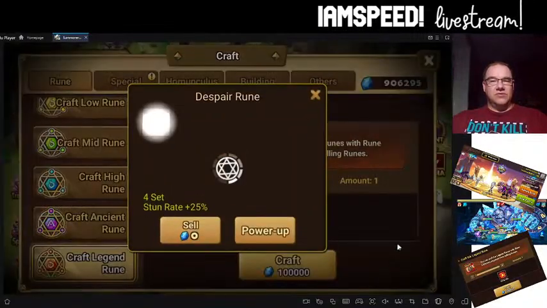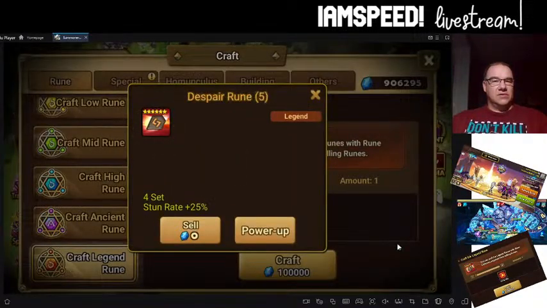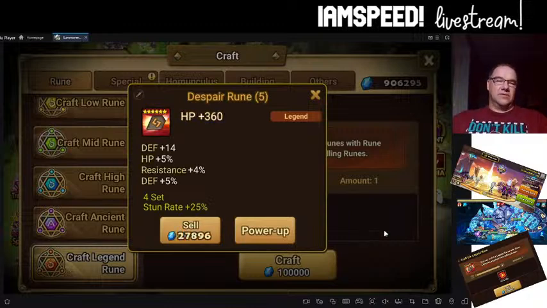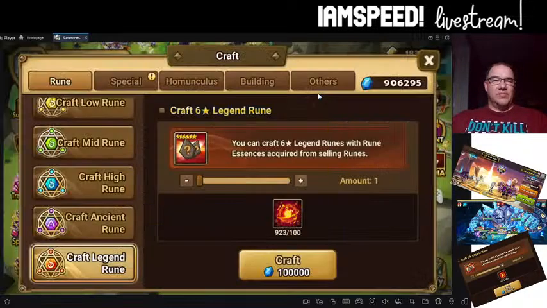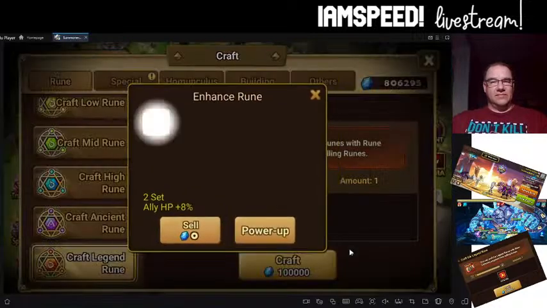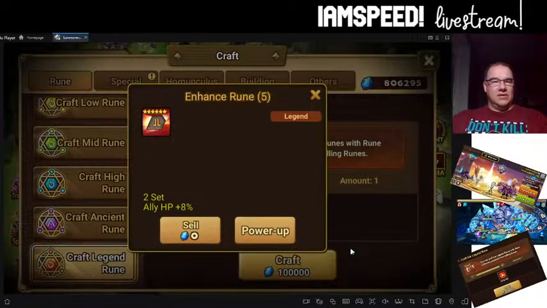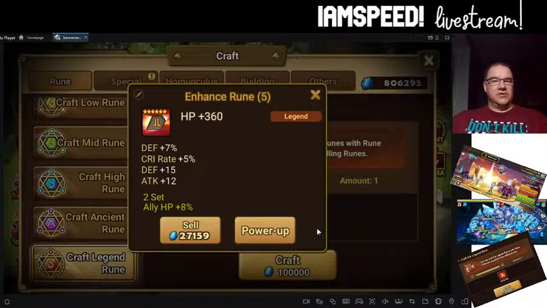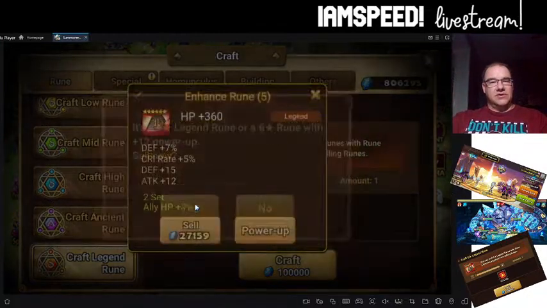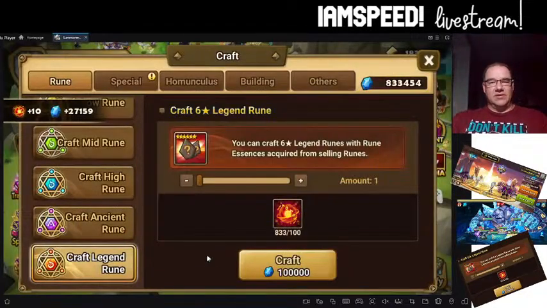10 legend rune chances. Ugh. I'll keep it, but I'm not powering that up. An enhance rune? Those are garbage stats. And I would never re-app a slot 5 enhance rune. So we're going to sell that and get 10 more pieces back.